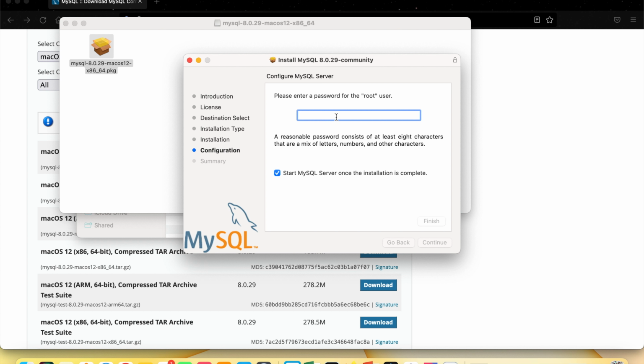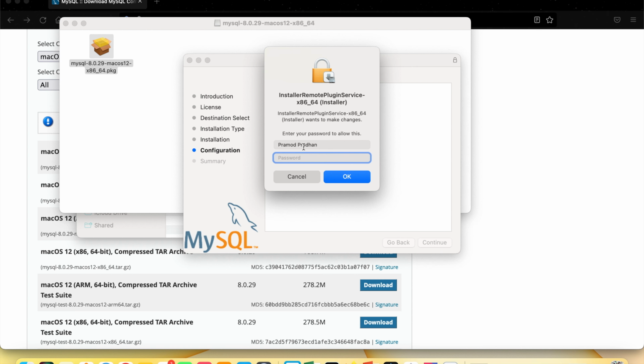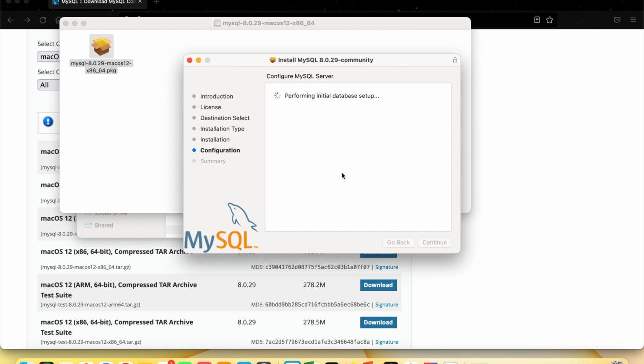And here this point is very, very important, because for the password we're entering for the root user, we need to remember this password, otherwise you will not be able to connect to the database. So I'll enter a strong password, then click on finish. Then again here I need to enter my system password, click on OK.